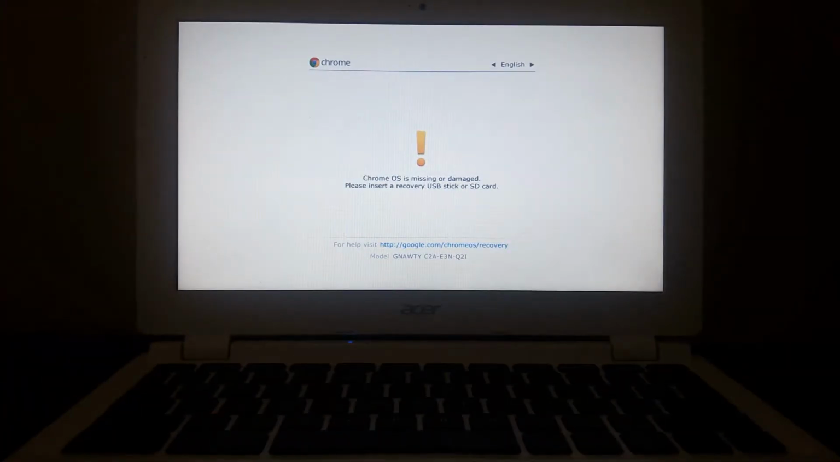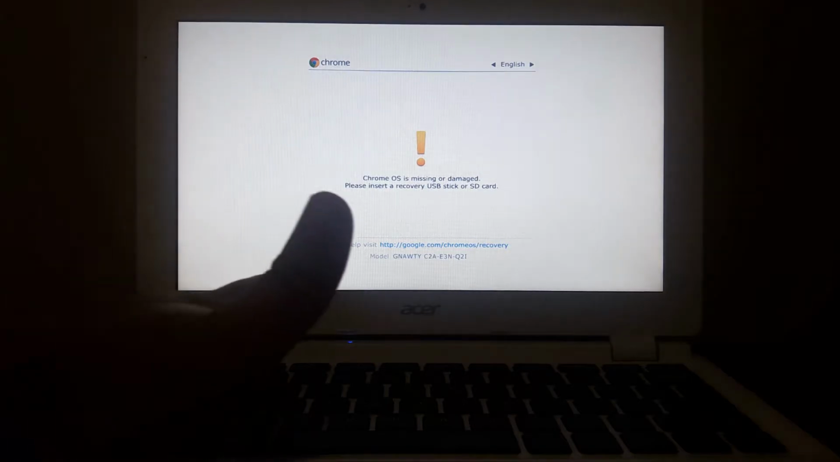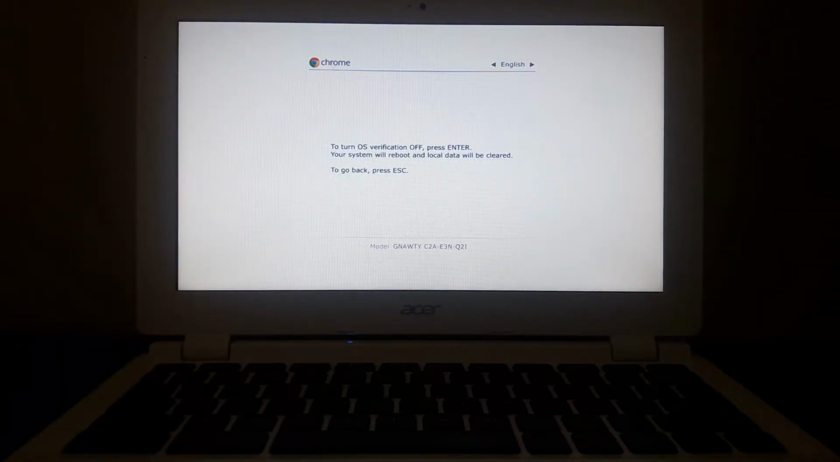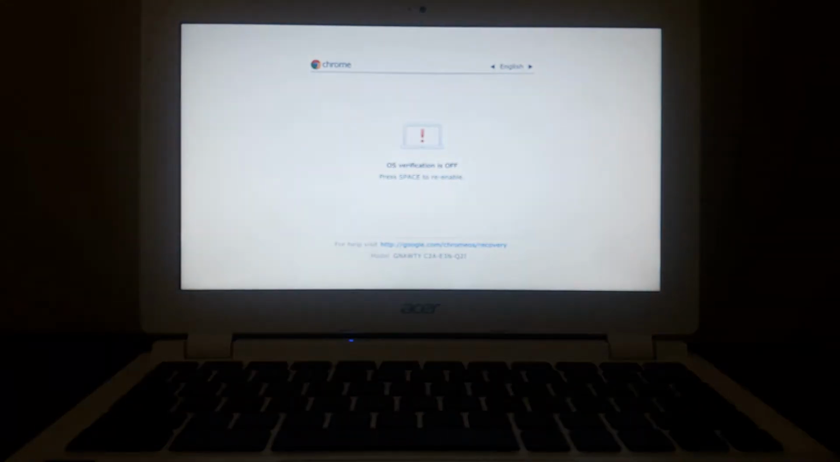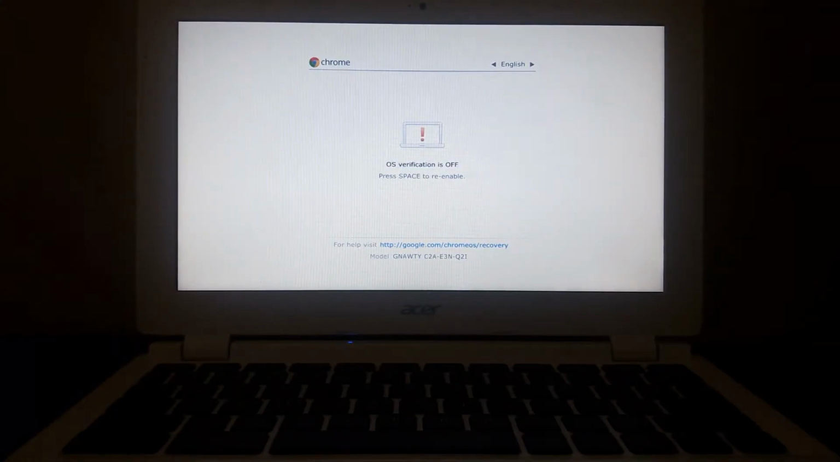Next, press Ctrl D and then press Enter to turn off Chrome OS verification. Now wait for a couple seconds and there will be 2 beeps.